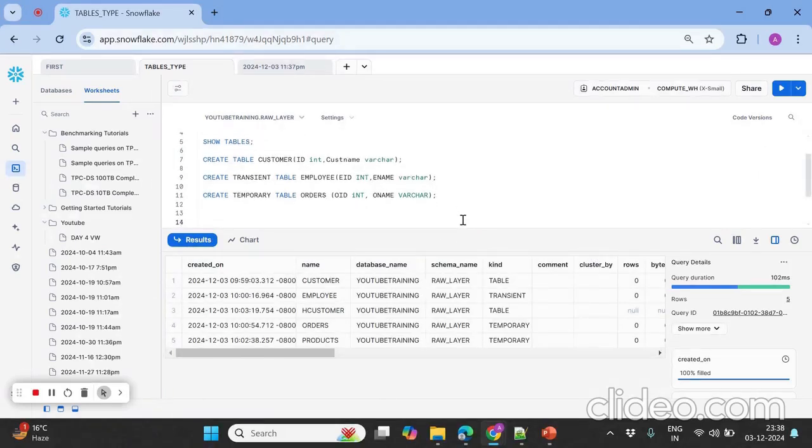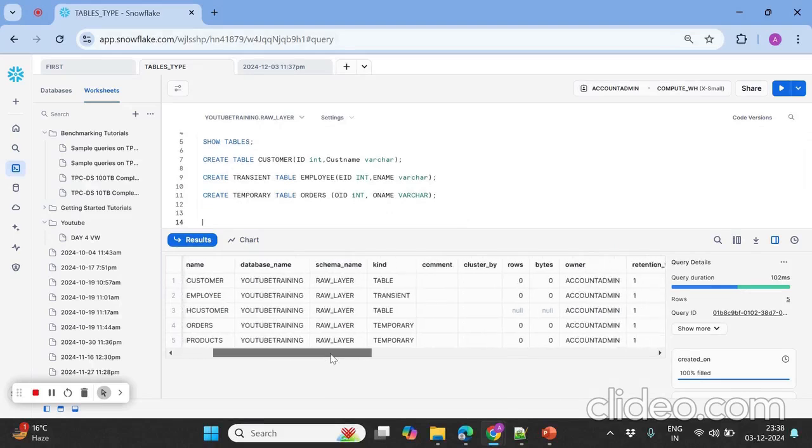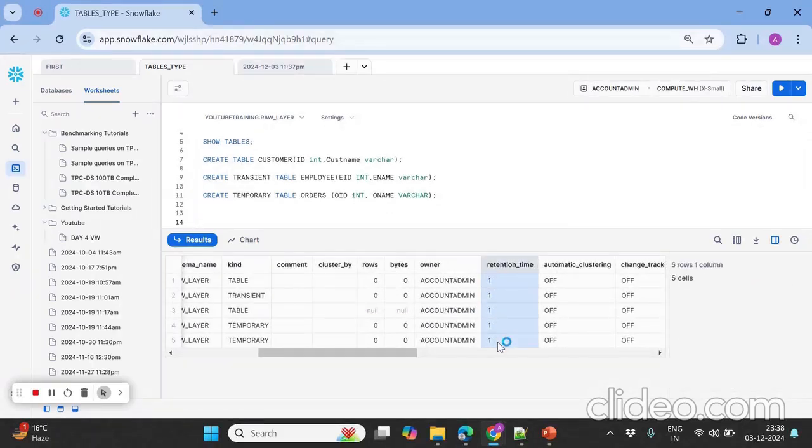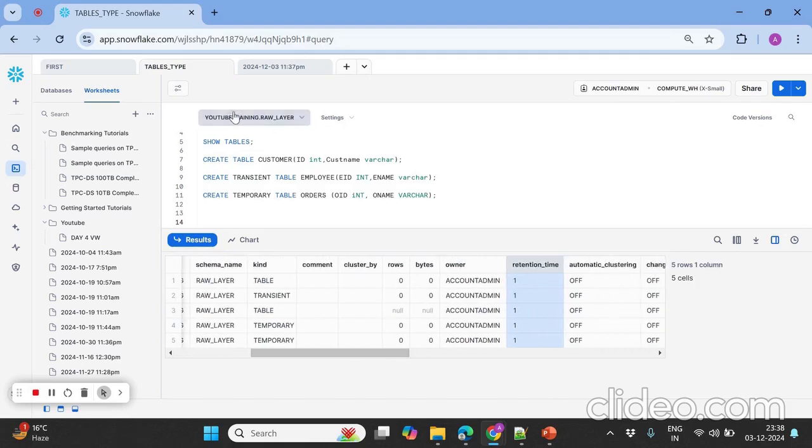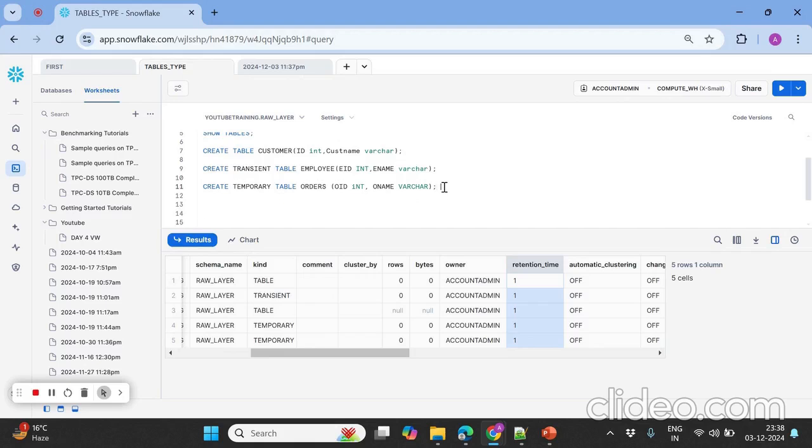Now the next property we can see on the right hand side is the retention time. By default right now, the retention time is 1 day because it follows this database and schema. So the raw layer schema has a retention time of 1, and because of this, the YouTube learning database also has a retention time of 1. But for a temporary table and transient table, the maximum retention time we can set is 1 day. Let me just show you here.